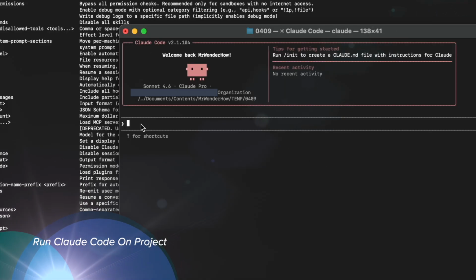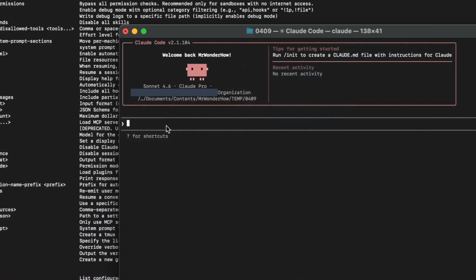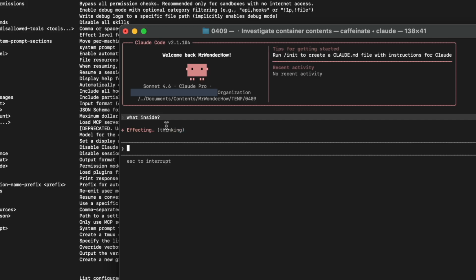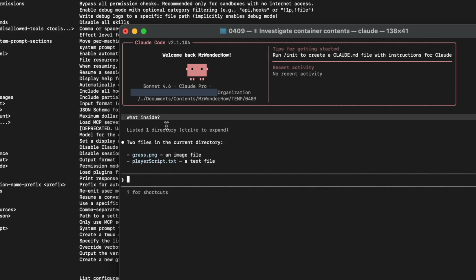Now here comes the fun part. Let's test Claude on an example folder. In this tutorial example, I have a folder containing a grass texture image and a plain text file with game code inside it. After launching Claude in that folder, type "What's inside?" Claude will instantly scan the folder and list all the files along with their types.